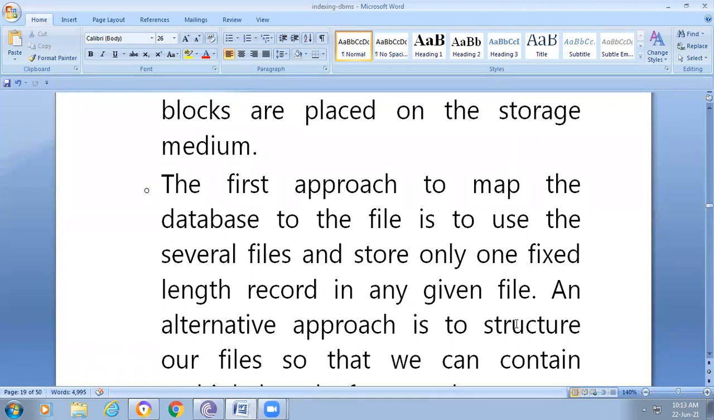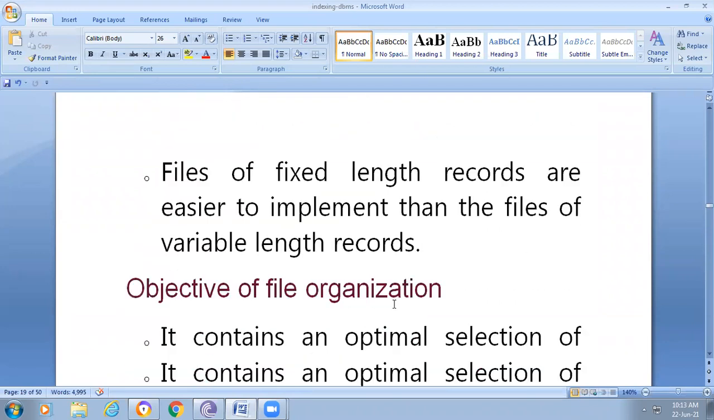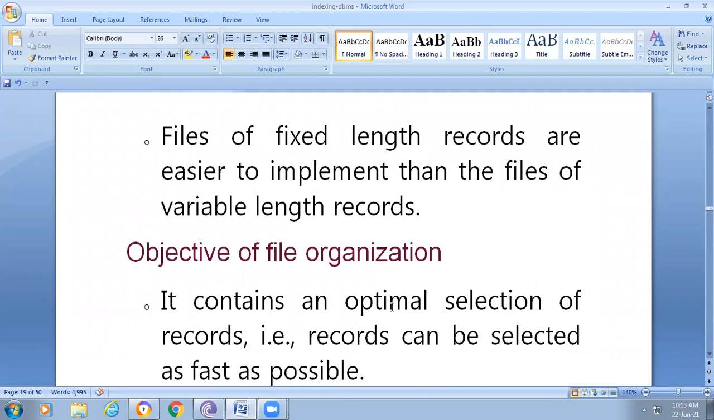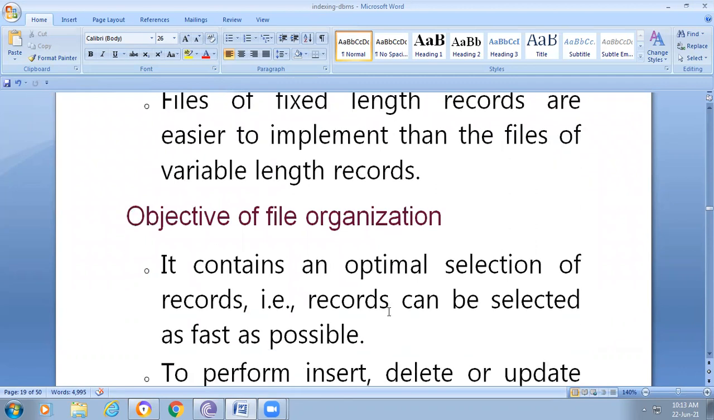Here we consider different types of files. Some of the files may have the same length and some may have different lengths. If it is the same length, there is no problem. If it is a different or variable length, that is difficult compared with the same length of records. Whenever variable length records are stored into the storage medium, they are not easy to retrieve.